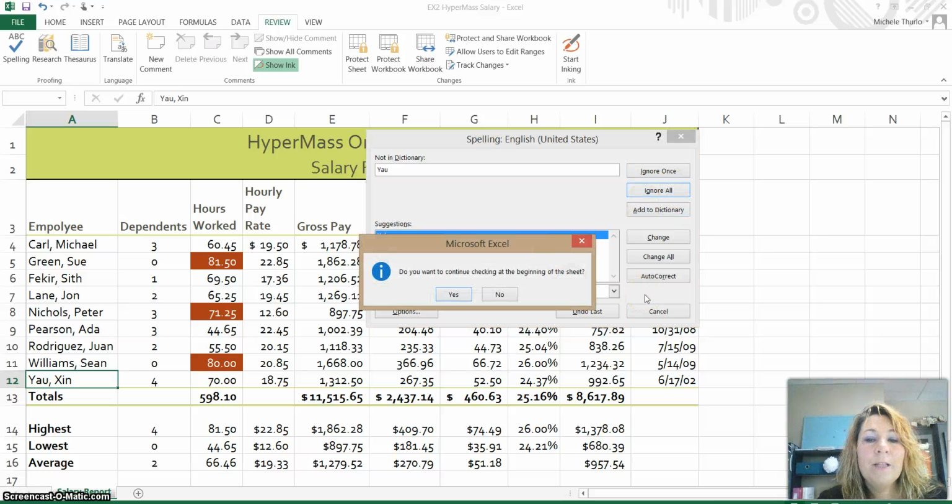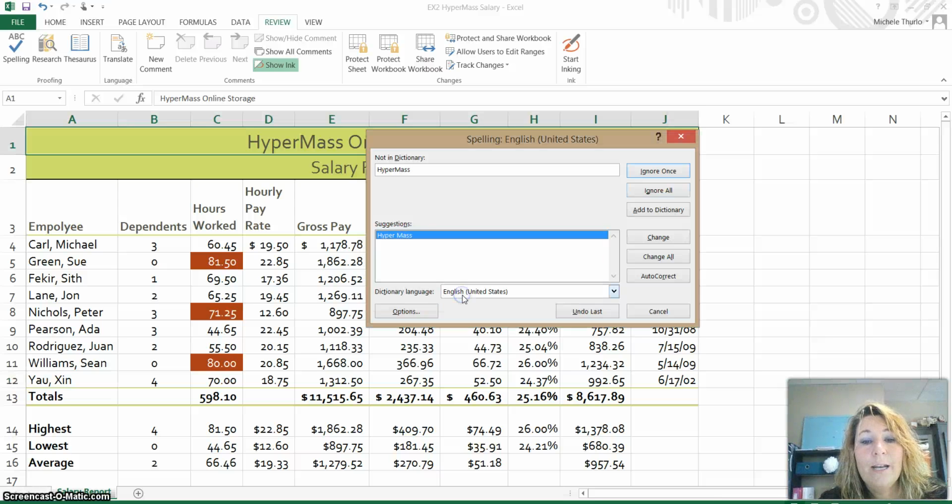When it gets to the bottom of the sheet, it's going to say, do you want to continue checking from the beginning of the sheet? Always hit yes, because we didn't start in cell A1, so it only started from the cell we were at. So go ahead and hit yes. It thinks hypermass is wrong, that it should have a space. It is actually correct, so we're going to hit ignore all.